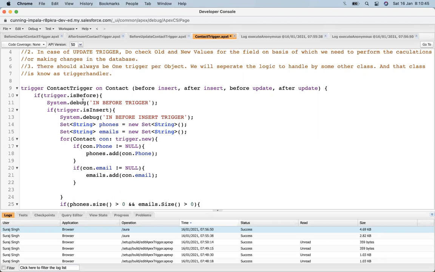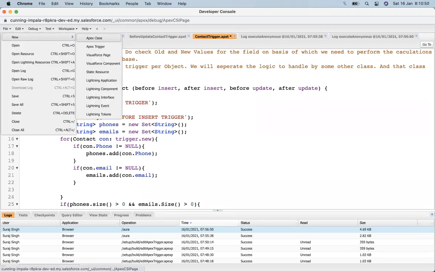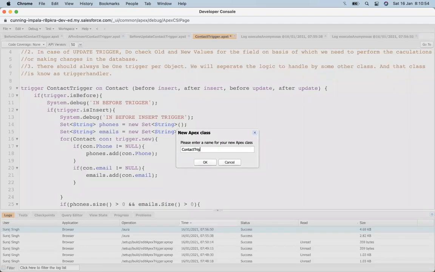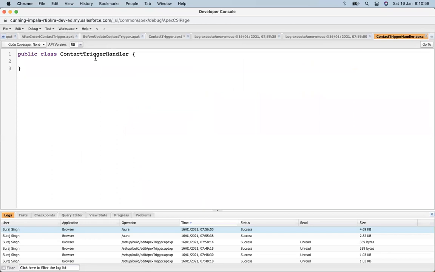Trigger handler. For that, we need to create a new class called trigger handler. So, contact. Okay, I write a new class, ContactTriggerHandler.